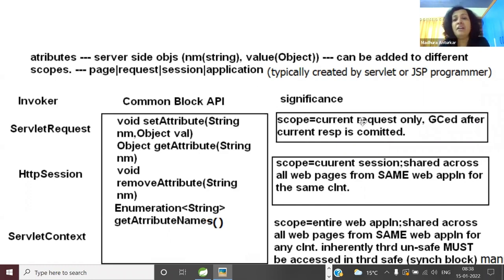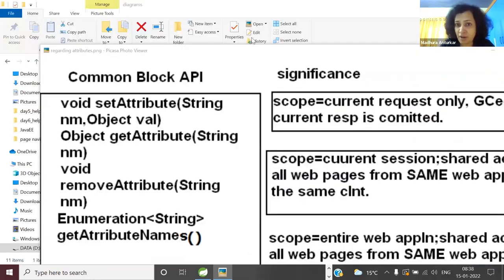RSA, current request only. And when will it be garbage collected? When will such a request scope attribute be garbage collected? After the corresponding response is rendered. So the moment your request response flow is over, will the request scope attribute which you created in the earlier request be visible? Will it be accessible in the next request? It's a Boolean question. Of course not.